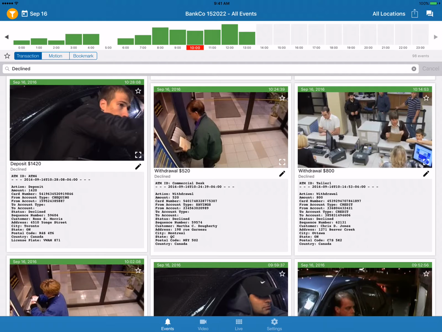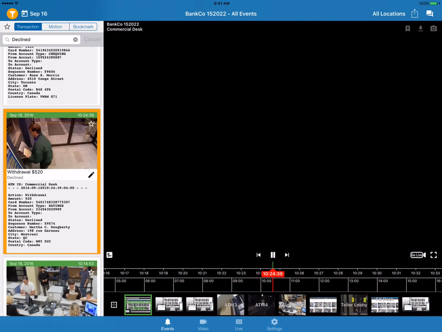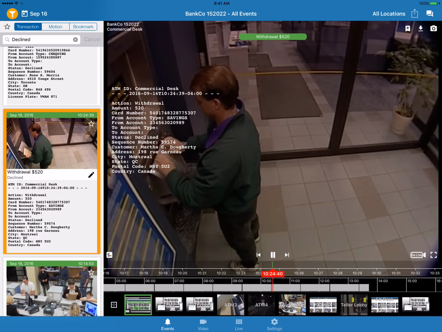So say we take this transaction here in the middle. If we wanted to investigate further, all we would have to do is click this little frame button in the bottom right corner, and this would bring us into the full investigation mode.